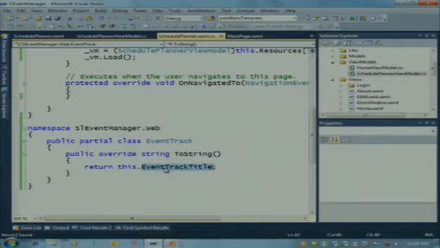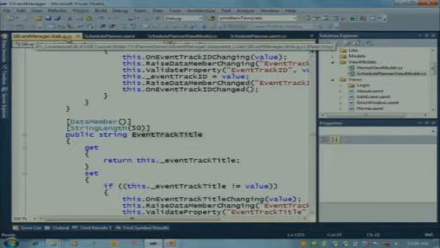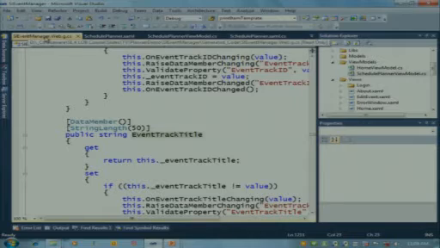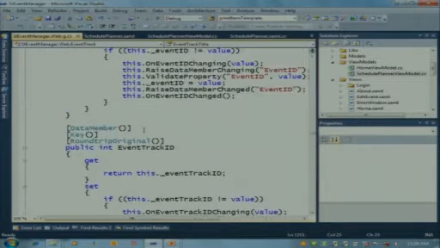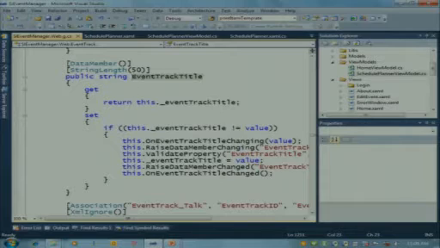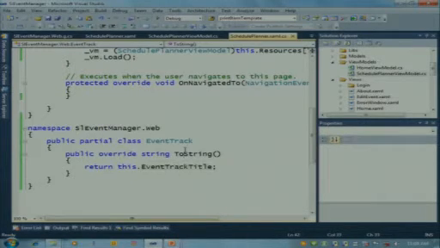So Visual Studio's found the event track title because it can see this is a partial class definition, and it can go and find, if I go to the definition, in the generated code, sl-event-manager.web.g.cs, we saw in an earlier talk that this is where Visual Studio puts the imported model definitions. So this is where it's imported all the properties from the event track, and I'm just adding in a toString that uses that to control how the event track is displayed.